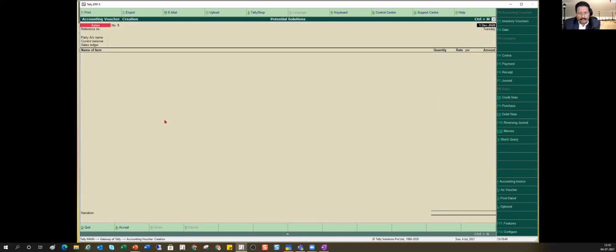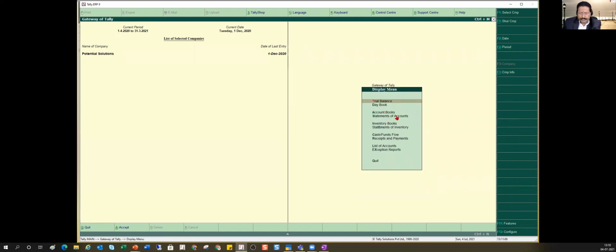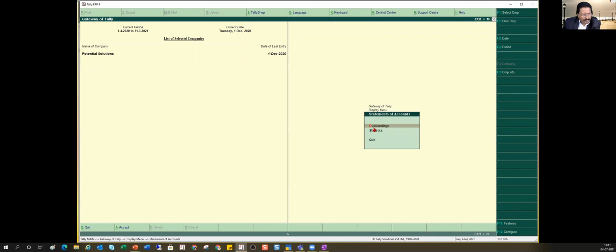Accept your screen. Now you want to see this outstanding the way we saw in Tally Prime. Very simple. You will come to display menu. So I'm going to press D for display, which is the hotkey. Then same menu what we saw in Tally Prime. Statement of account. Again, the hotkey is S for statement of account. So you have this outstanding, O for outstanding.